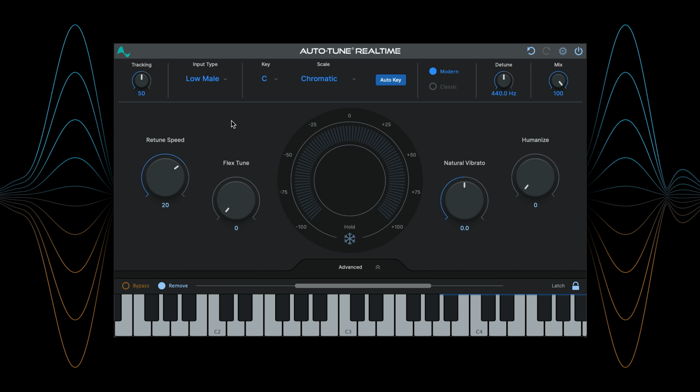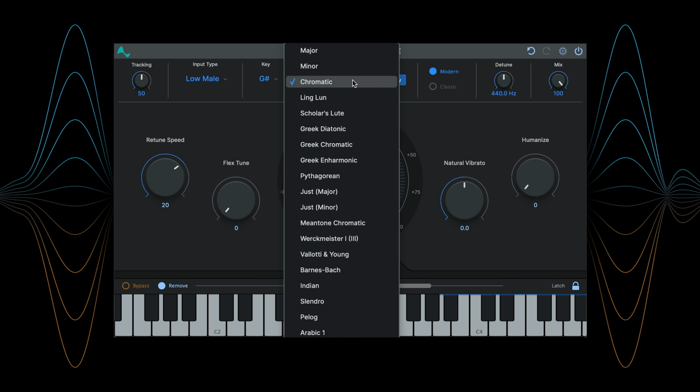Next, and most importantly, you'll need to set the key and scale of your song. This tells Autotune which notes to tune the audio to and which notes to avoid. If you don't know the key or scale of your song, you can select Chromatic to tune the audio to the closest note in the 12-tone scale, which can be great if your song doesn't fit perfectly into a single scale, but isn't the best option if you're going for a more creative effect.